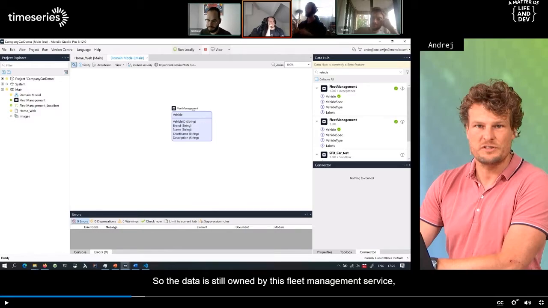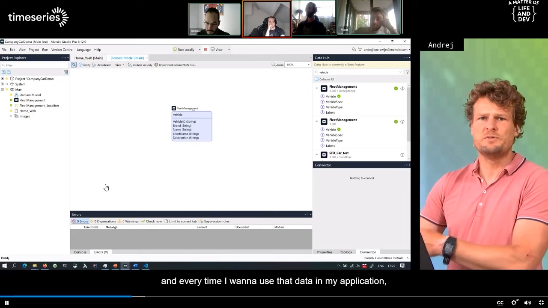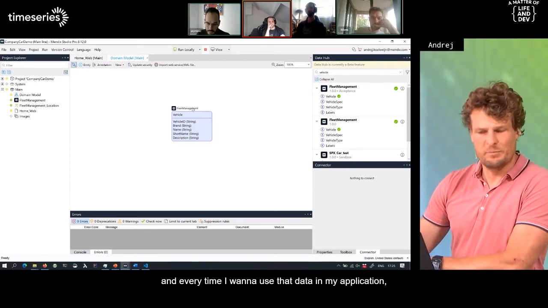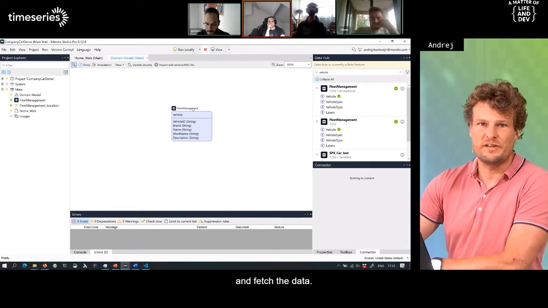I'm not sure. Yeah. I mean, it sure looks like they're making it easier, but you're also losing a little bit of control, I guess, which can be very vital in these kinds of situations. So I'm wondering if they'll address that. I agree with you on that part. And every time I want to use that data in my application, the application will go out to that service and fetch the data.